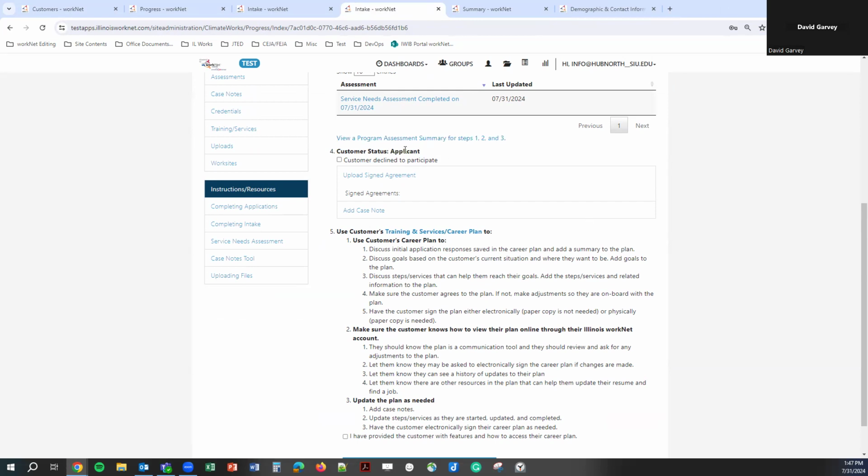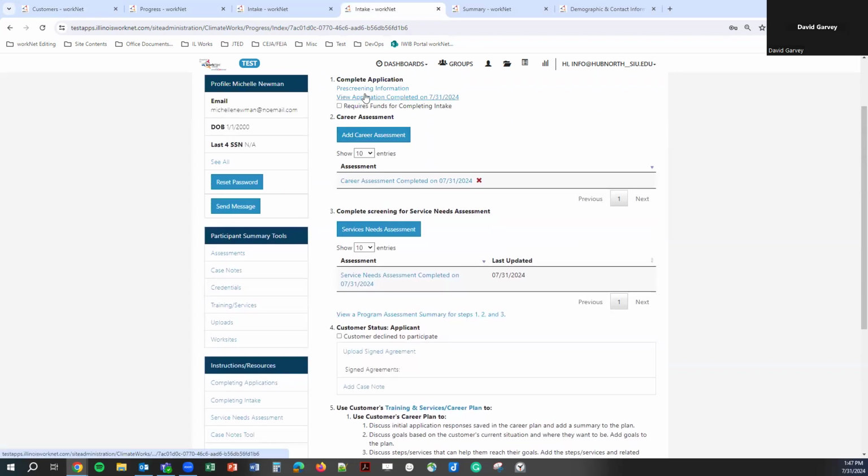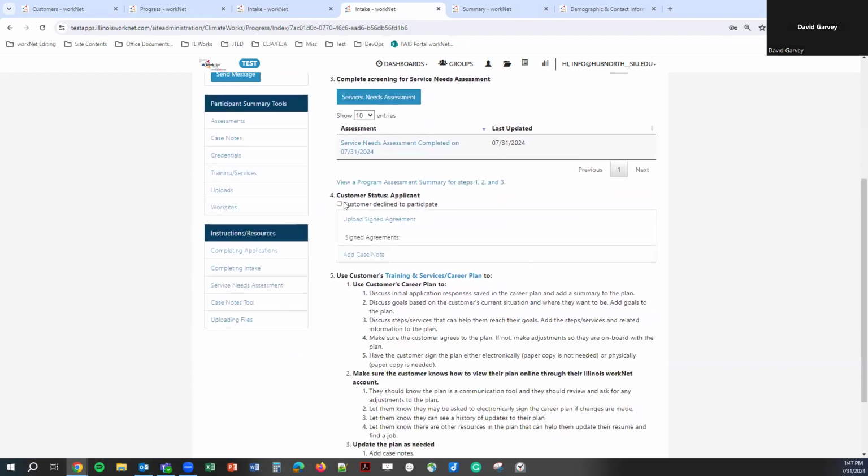You won't necessarily have to do too much here unless maybe the customer declined to participate. Maybe you're going through a career assessment, service needs assessment, and they change their mind, they decline to participate. You can check this box. It'll say the customer status has been set, and we'll see that it gets updated here. If this was something you didn't mean to click, you can uncheck that box here. The system will say the customer status has been set, and it'll go back to applicant.